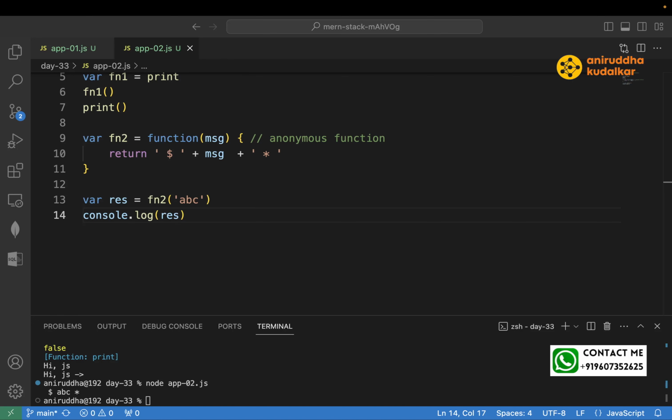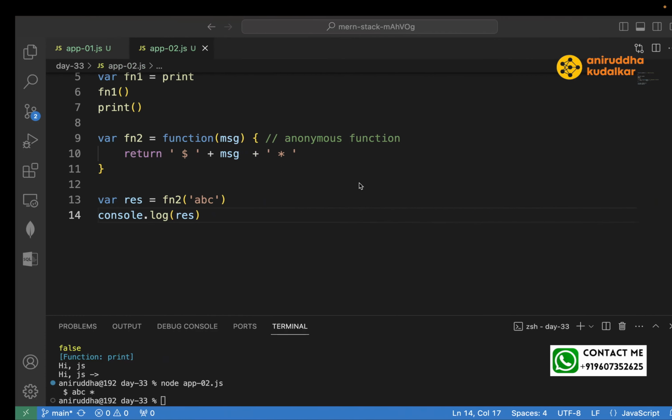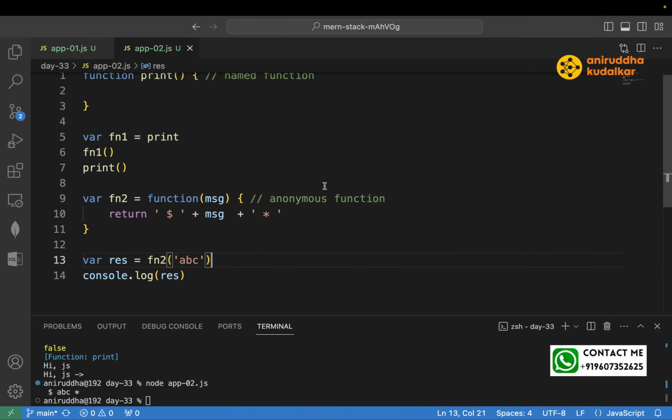So here we are using a variable to capture the function. Can you go back to row number 13? The variable res is equal to fn2 and then message. In row number 9 we are having a parameter, and in row number 10 we are returning something. To capture that, we are using a variable. Whatever processing yesterday's code did, just try to remember yesterday's code.